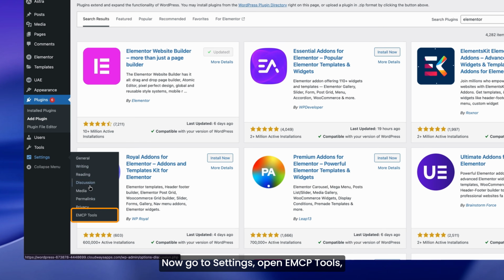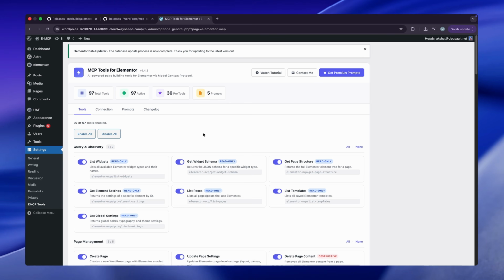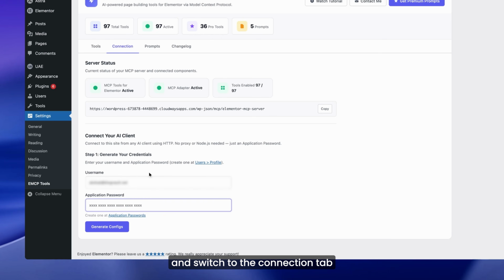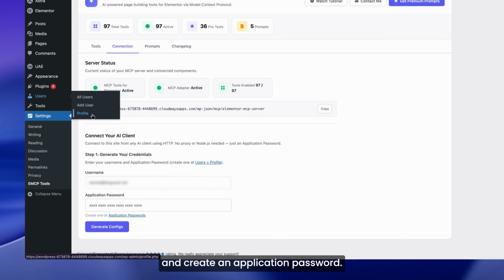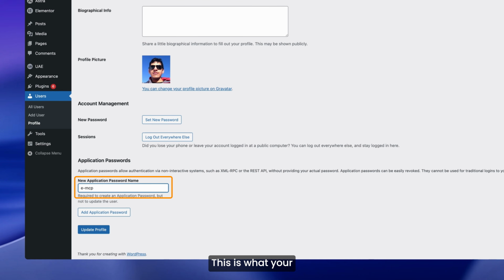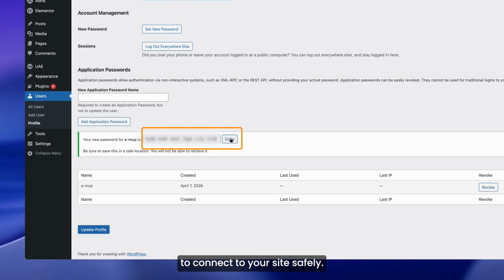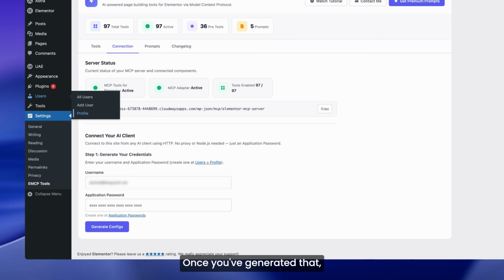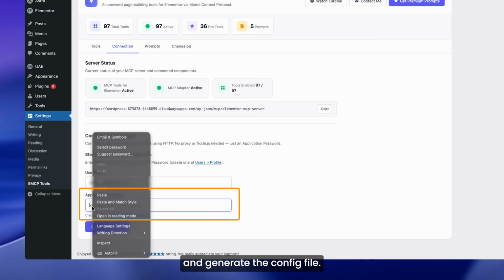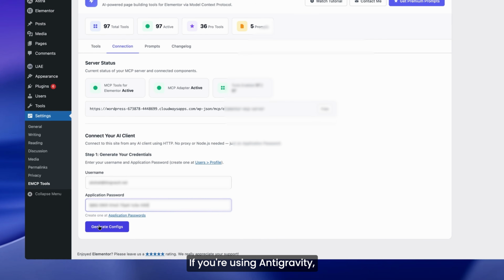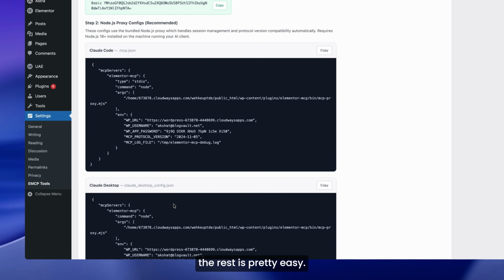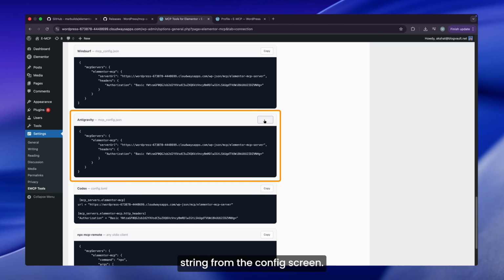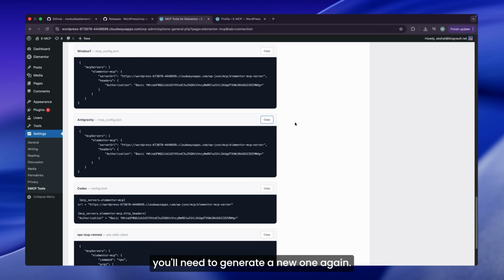Now go to Settings, open EMCP Tools, and switch to the Connection tab. Before connecting, open your WordPress profile and create an application password. This is what your AI will use to connect to your site safely. Once you've generated that, come back here and generate the config file. If you're using anti-gravity, the rest is pretty easy. Copy the connection string from the config screen. I usually keep that tab open because once it's gone, you'll need to generate a new one again.